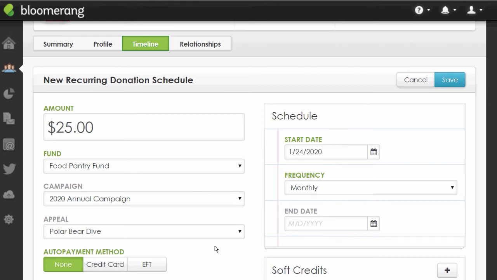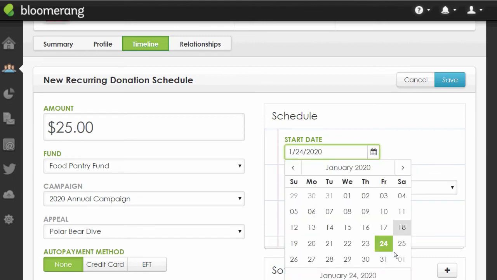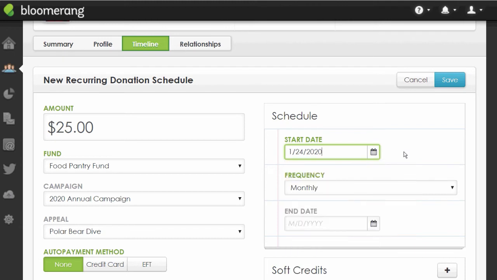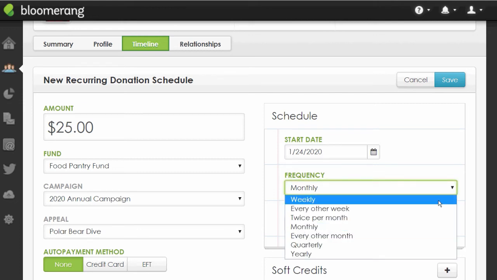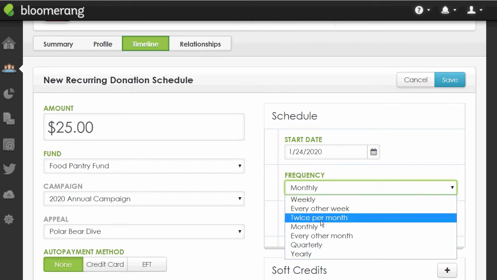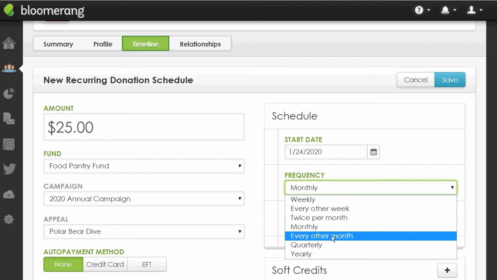But anyway, once we have this set up, all we have to do is come over here and tell Bloomerang when we want the first payment to start. And Pete's going to say, oh, just start it today. That'll be fine. Or you can pick a day whenever you want that particular recurring donation to start. If you started on the 24th, that means every month on the 24th, it's going to take it out. Or depending on the frequency that you choose, it may take it once a week, which means every Friday it would take it. And so on and so forth, depending on what you want to do.